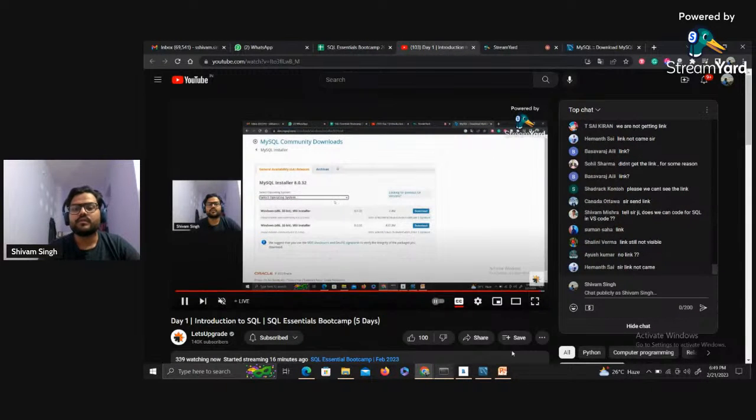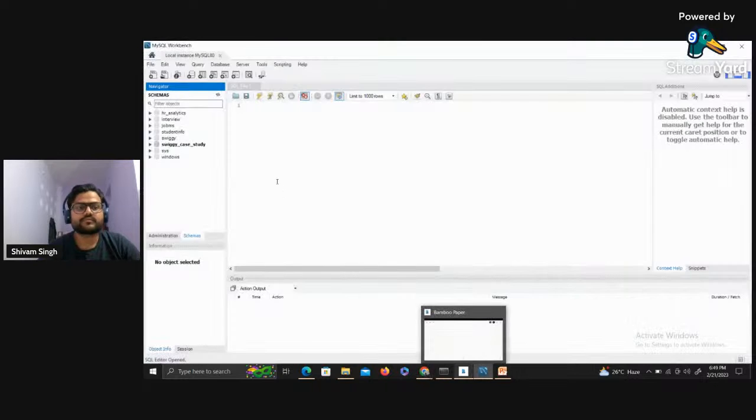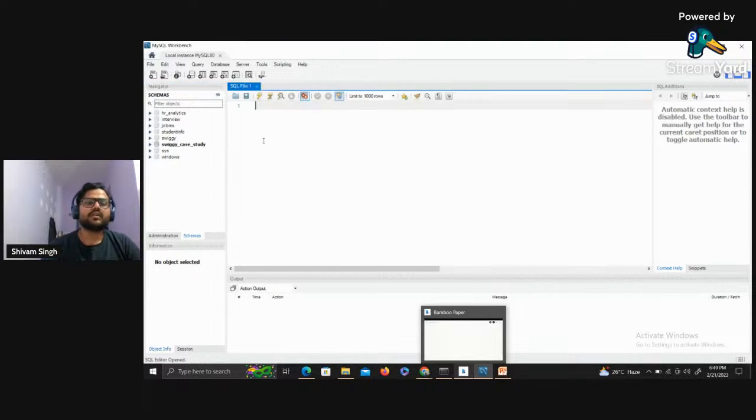Okay, fine. Now let me open this. Okay, guys, so this is a workbench. Now just try to focus over here for a few minutes, so that you can understand how to create a table, how to insert the values into the table. So you can get an idea of how we can create an actual database in SQL.